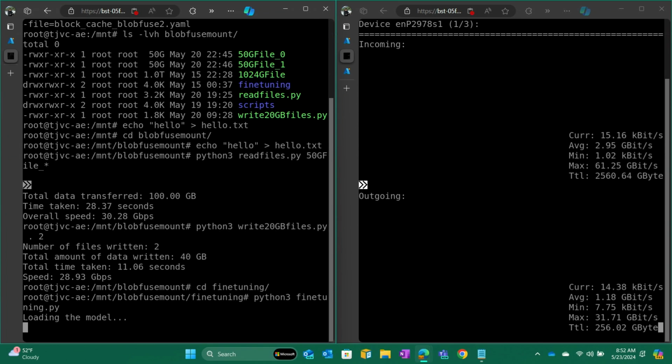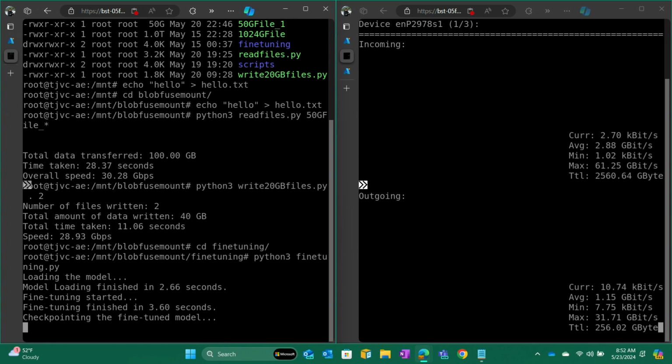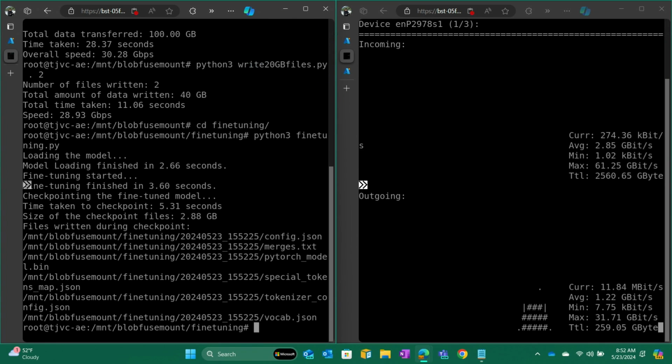OK, so it is loading the model. And if you can see, it loaded in just 2.66 seconds. That's because it's already available. I'd done this before the demo, and the model is already there in my buffer cache, which BlobFuse 2 can use. It can go through the fine-tuning pretty quickly because it's a large VM. And it immediately checkpointed. And that blip that you see is us checkpointing 3 gigabytes of data very quickly.